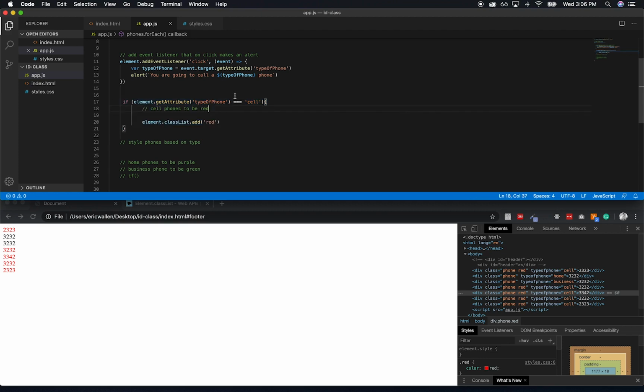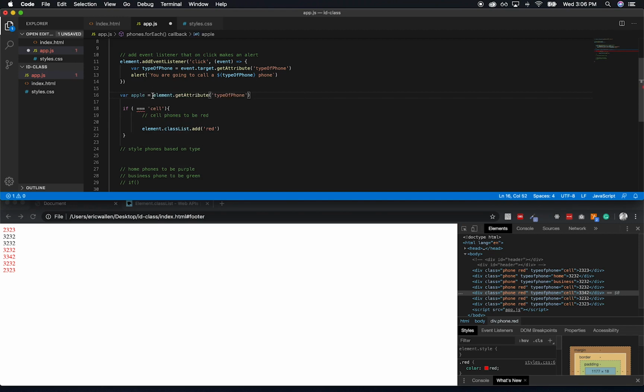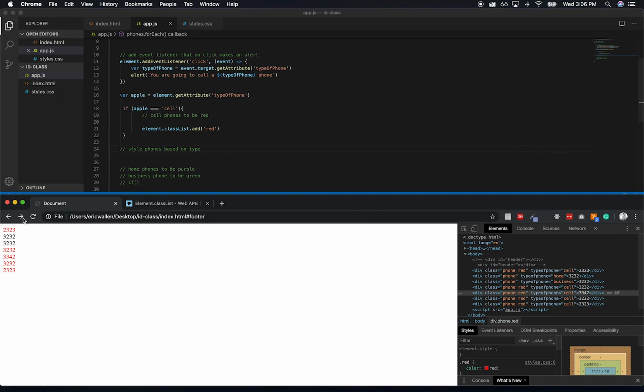But what I can do is I can come out here, okay? I can take this out because it's kind of long and not so good looking. And I can say var apple equals, right? I just want to point out that it can be anything. And now I can put if apple equals cell, right? Because apple is going to be what that evaluates to. So this will still work. So we're still going to get red.